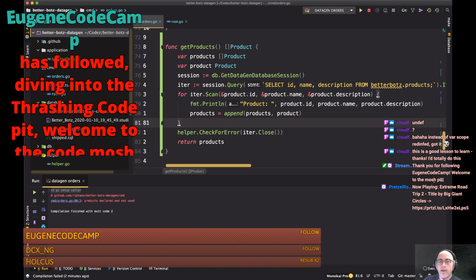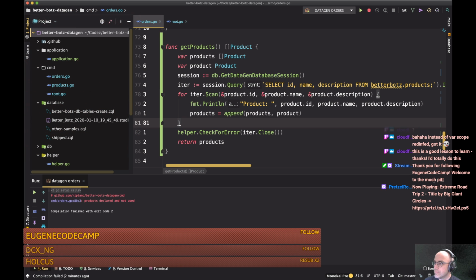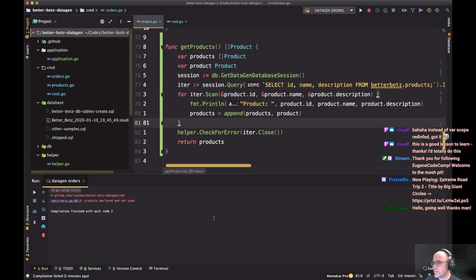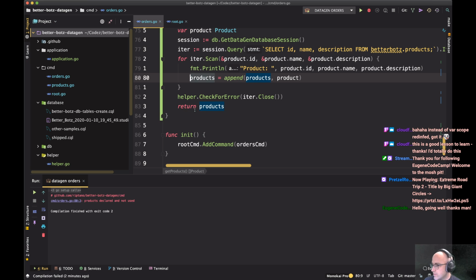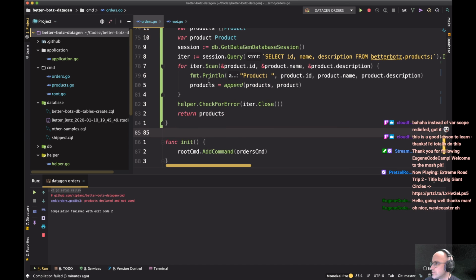Eugene Code Camp, welcome to the stream and welcome to the mosh pit. How is the Eugene Code Camp going? I haven't been to Eugene in at least, oh goodness, eight months, ten months. It's been a while. I feel like I need to jump on the train and go down there and have a beer.